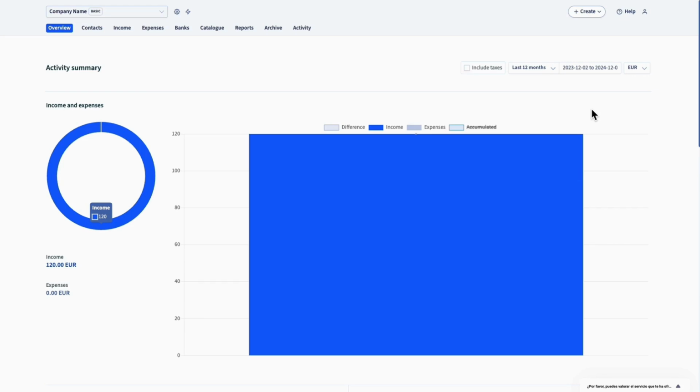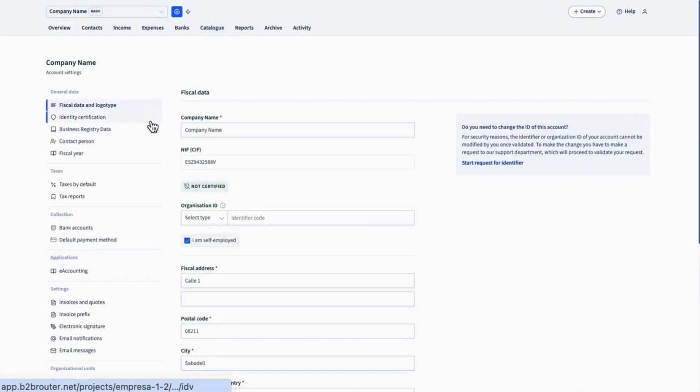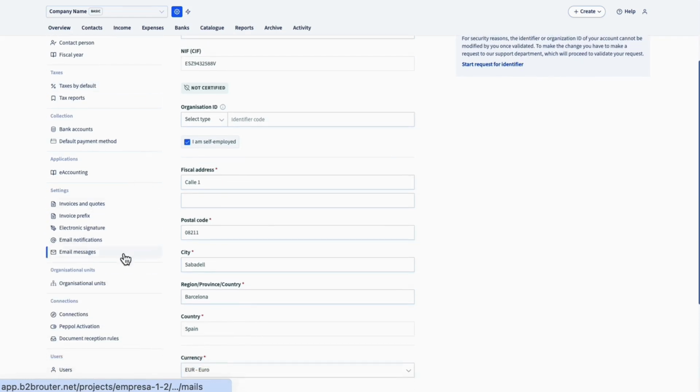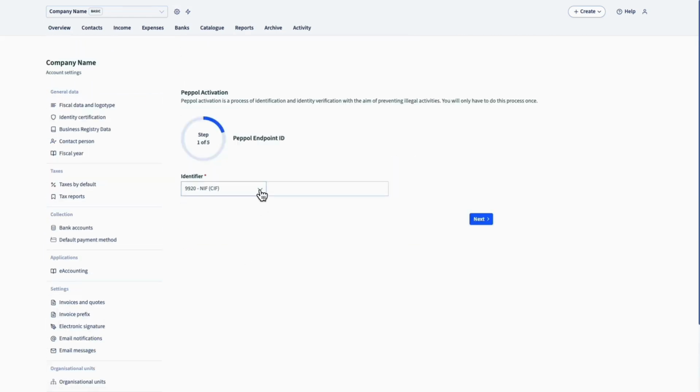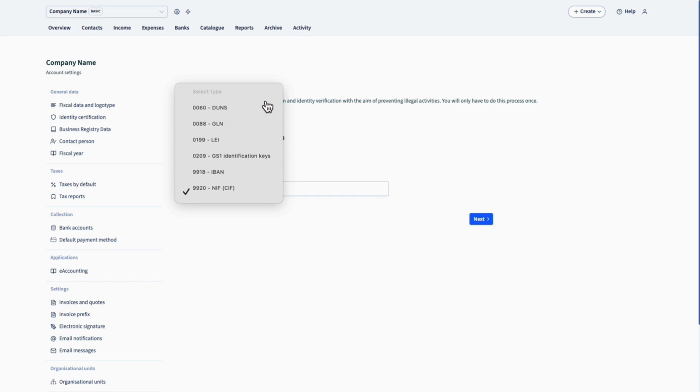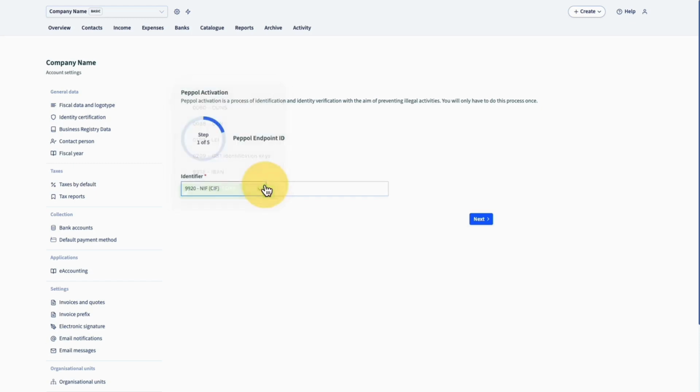First, access the account settings by clicking on the top gear. Go to Connections from the left-hand menu and select Peppol activation. Select the identifier type that you want to use to communicate via the Peppol network and write it down. Once done, click on Next.